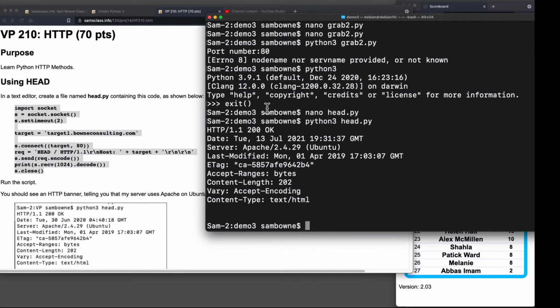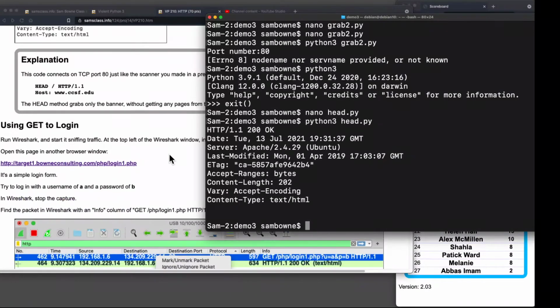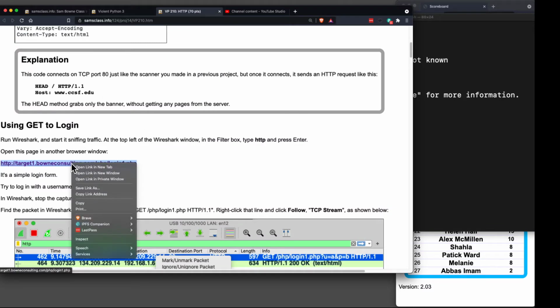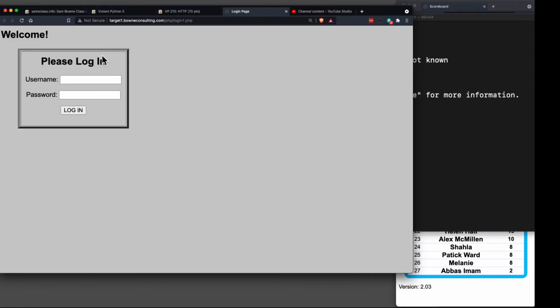So the point of this is it shows you can make a valid HTTP request, but this one doesn't really accomplish anything. What's more valuable is to use a GET request. So here is a GET request. If I open this in another browser window, this is a login page. So I can log in.